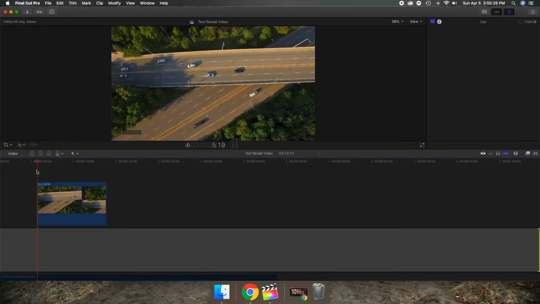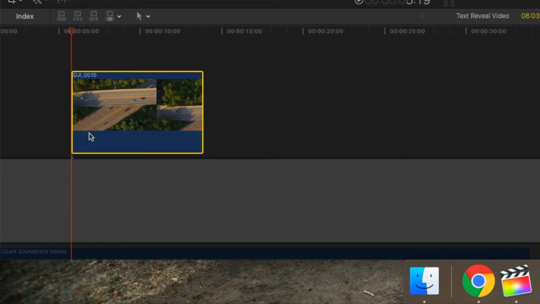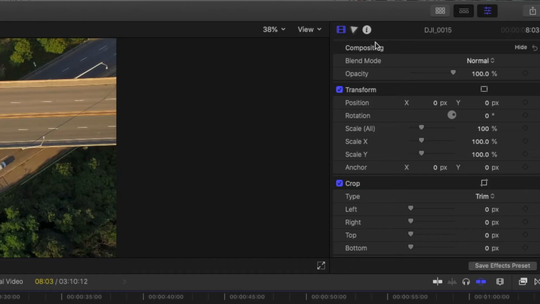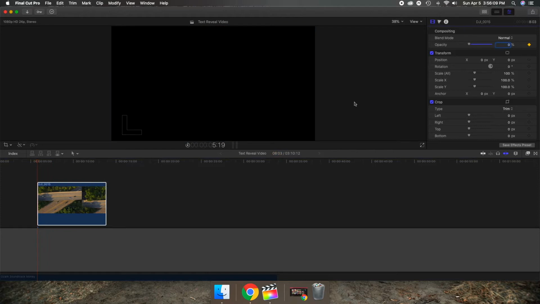So here's how you can use keyframes to fade in or out of your video. Instead of using a cross dissolve effect, make sure you're at the beginning of your clip. Inside of your video inspector, make sure you're under the video tab, and where it says compositing, add a keyframe to the opacity. With our playhead at the start of the clip, we're going to make this 0. As you can see, that's now blacked out that clip.